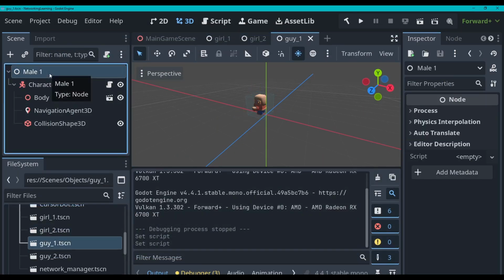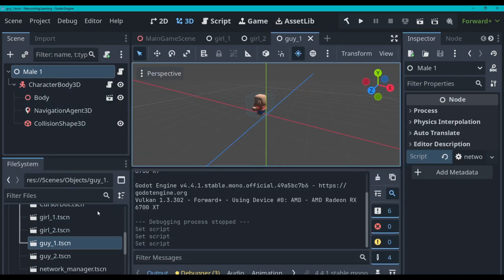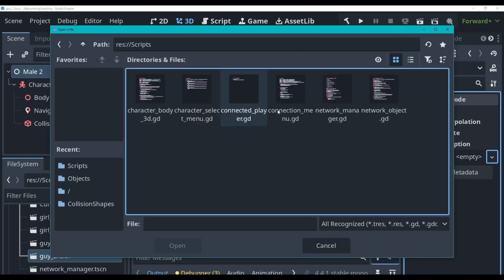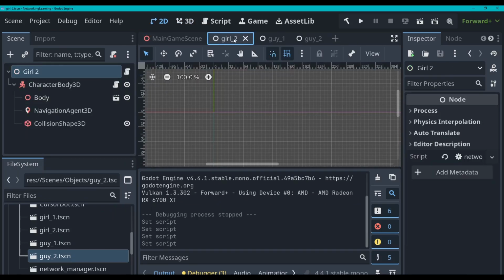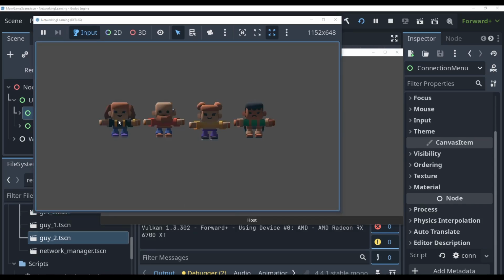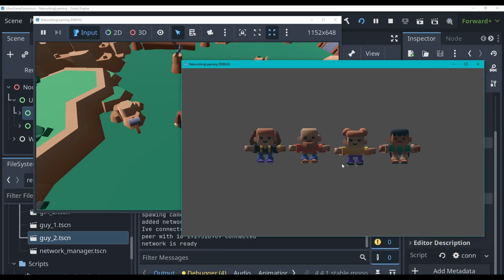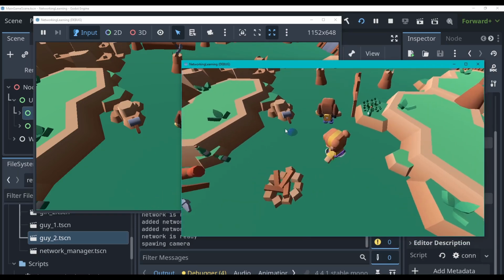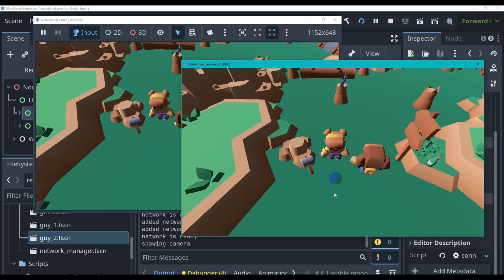Save these. Wow, this episode I've forgotten a lot. My apologies. Girl 1, network manager there. Okay, girl 2, network manager there, correct. Okay, now that we fixed all of those things, let's try again. Okay, I'm going to host, click this, and we have her appearing. And then I'm going to connect, and I'm going to pick her, and there we go. We've got spawning done.